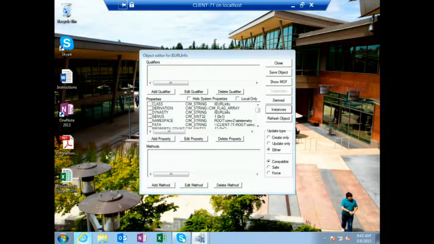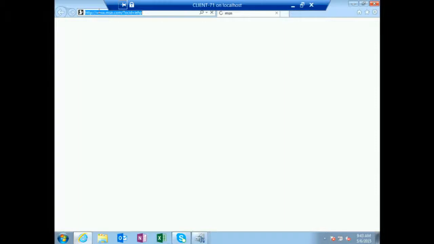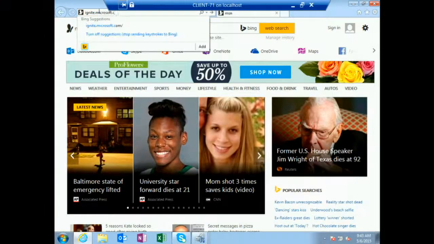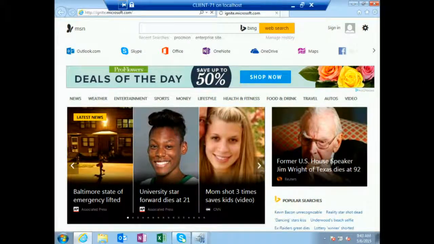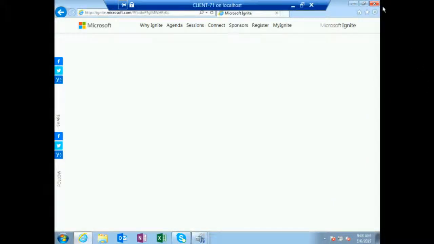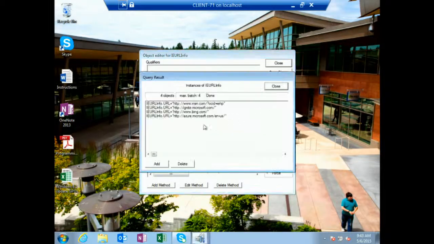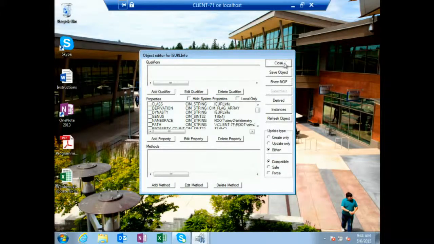If we go to, I don't know, ignite.microsoft.com, loads the page. We enumerate the instances. Now there's a new instance there for Ignite. So it's collecting this. It all sits locally on the client, and then the Config Manager inventory picks that up.